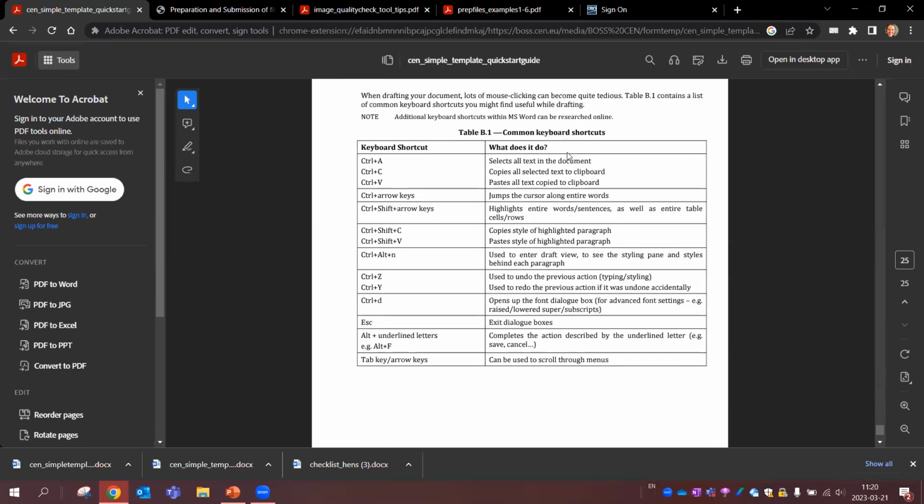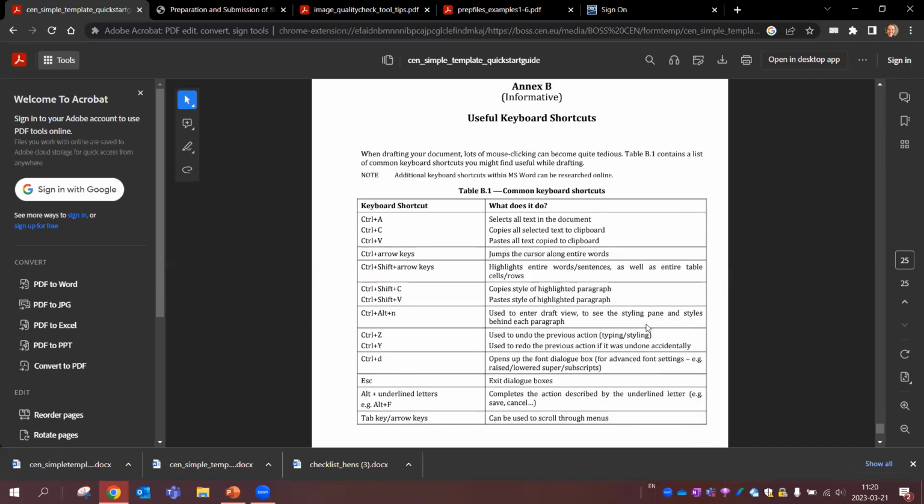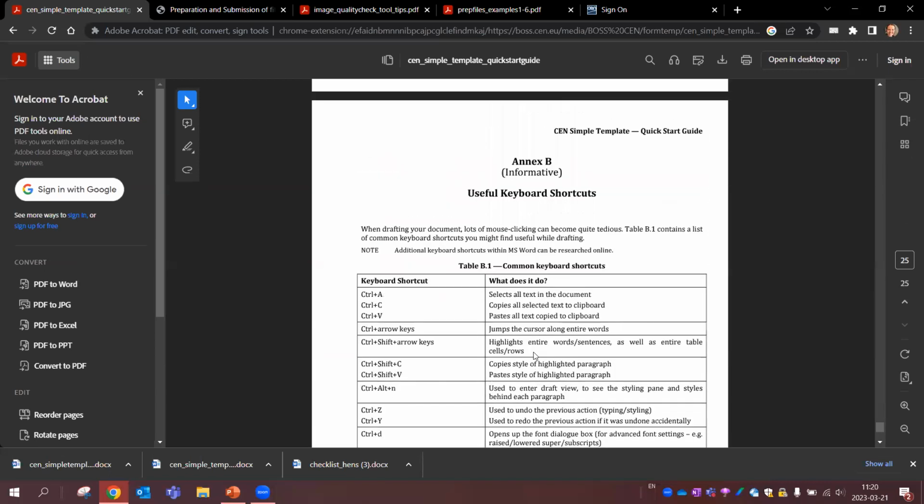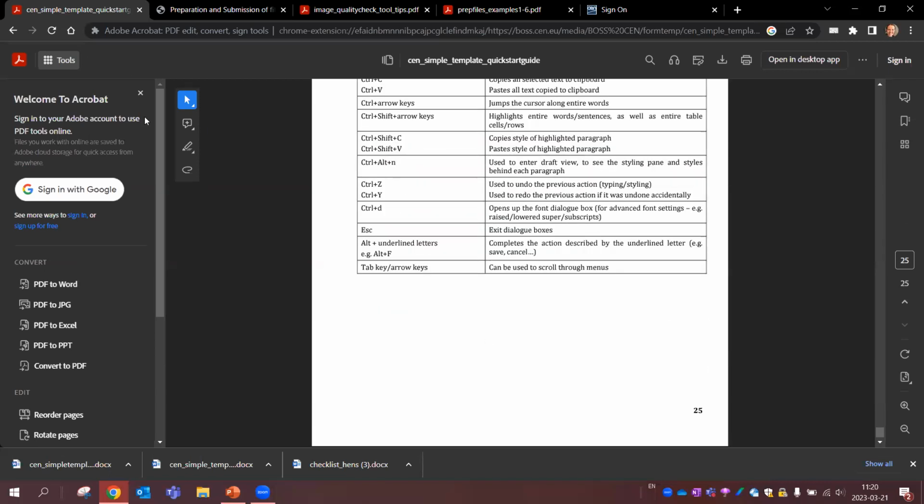And then Annex B, we give you loads of really great keyboard shortcuts that we use in-house too that make your drafting life a lot easier. So yeah, this little document really is quite useful.